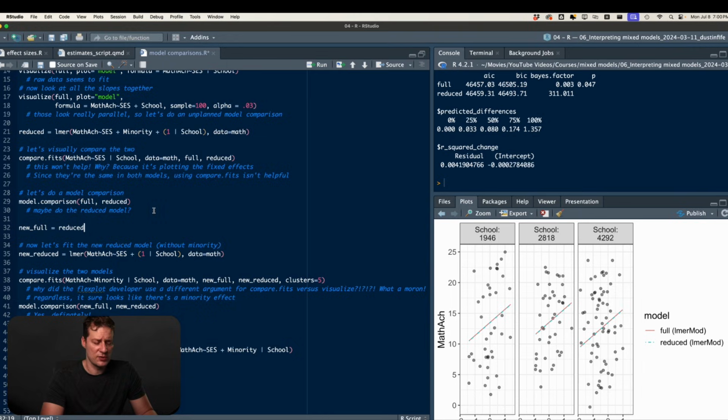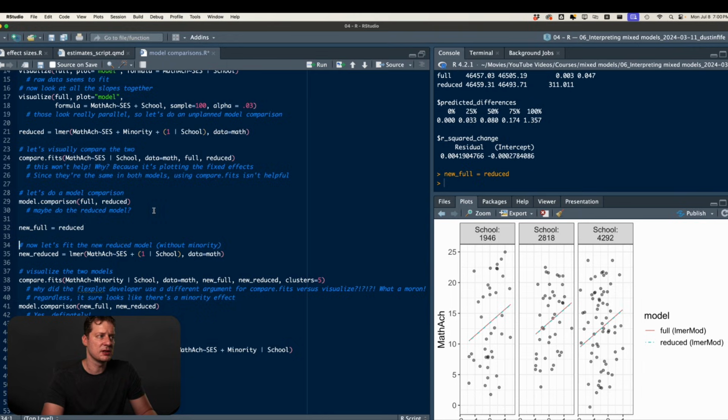But just for the sake of argument, I'm gonna say new full is equal to the reduced. So in other words, I'm going with the fixed effect model. Now I can actually test my hypothesis whether we need minority status. And so I'm gonna say SES plus nothing, so no minority anymore, and then one. And I'm comparing that to that model right there. So the only difference between the two is minority status.